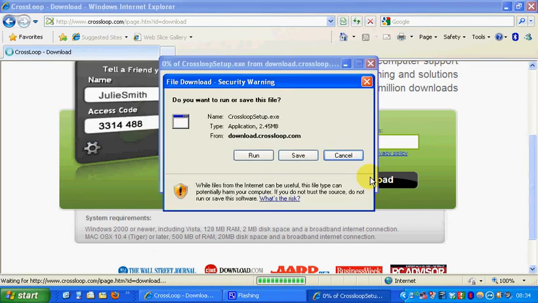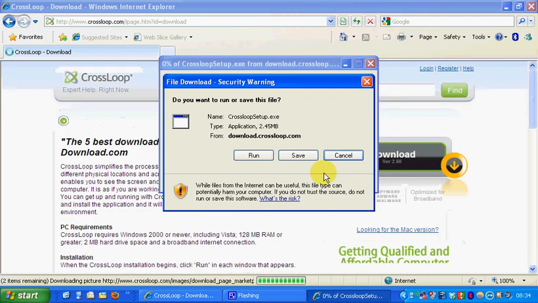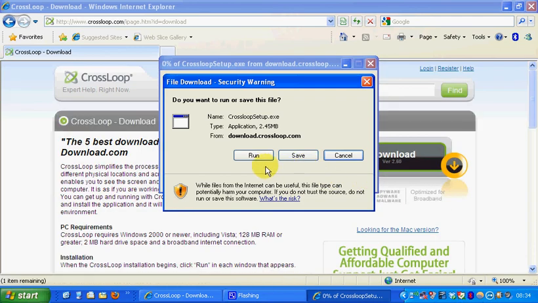Hopefully, you'll now see this security warning with options to save or run the file. If you don't see that, it's likely that your internet program has blocked the download, and it does that just for security reasons. But because we know what we're doing here, you want to look for a little information bar that appears near the top of your screen somewhere along here, and when you click on that information bar you'll be able to override that blocking and download the file. So once you've done that, click on the save button.